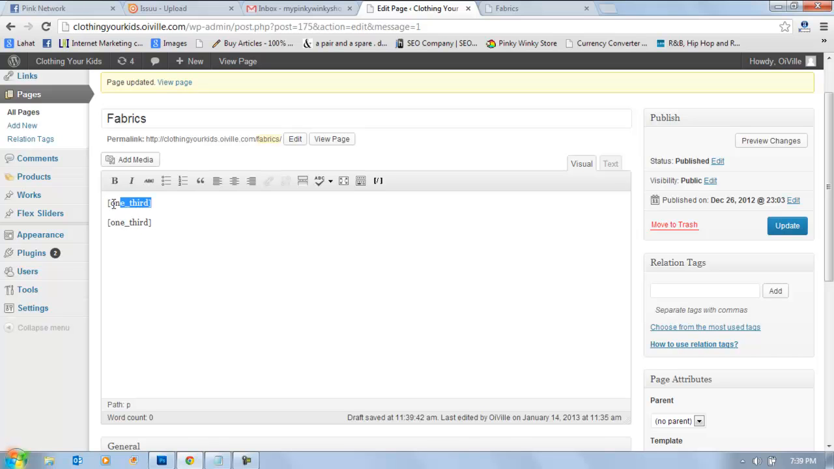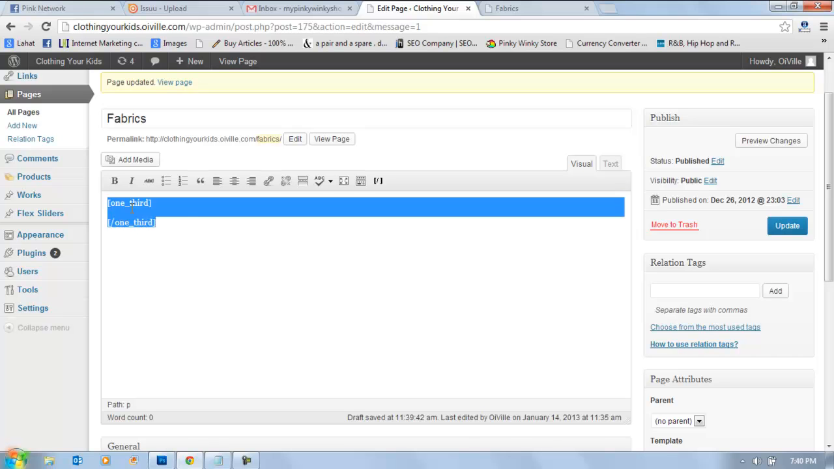So this is the first or the beginning code, and this should be your last code. And the last code should always have a slash before the word. So that's it. You just have to add the slash. Okay, so this is the code for the first column.